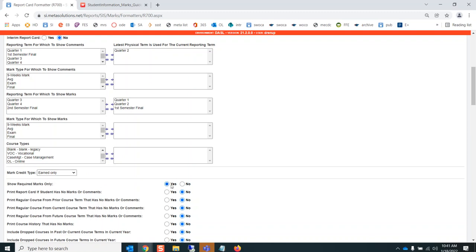Show required marks only is a yes. If you mark that as no, it's also going to print manual course history that someone has typed in or that came from the JVS. When you say show required marks only, it is only printing course history that comes off of that kid's student marks page. Print a report card that has no marks?